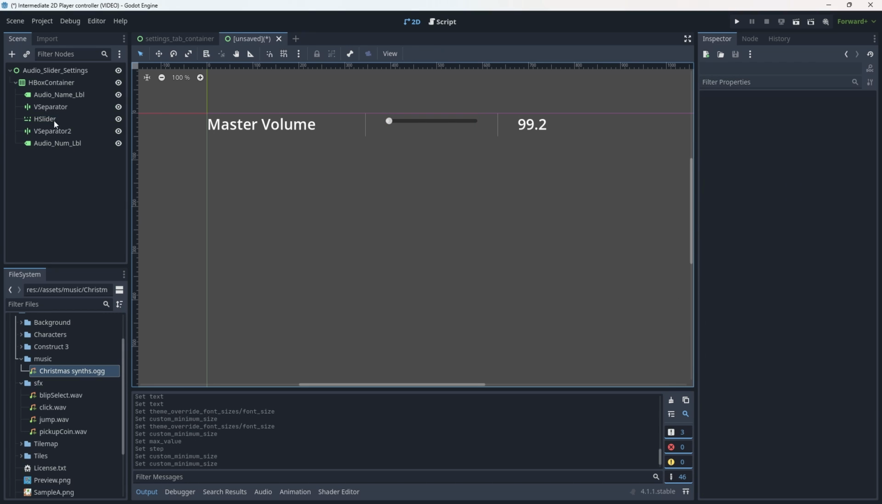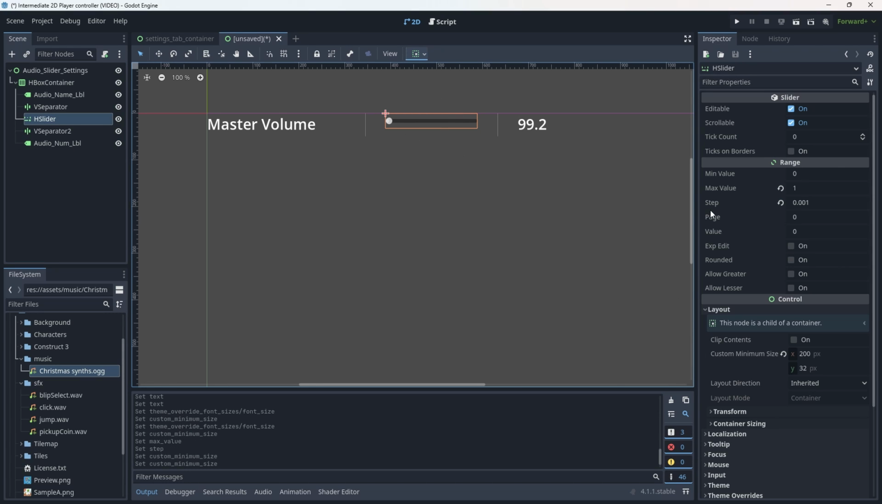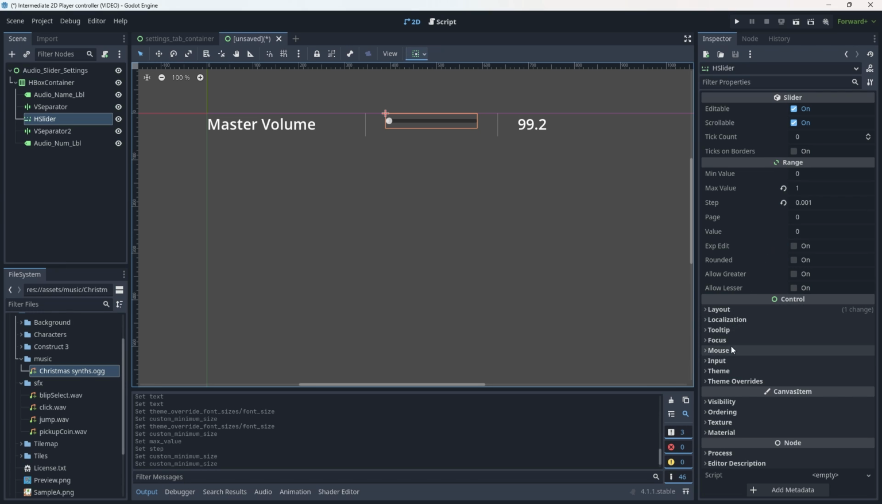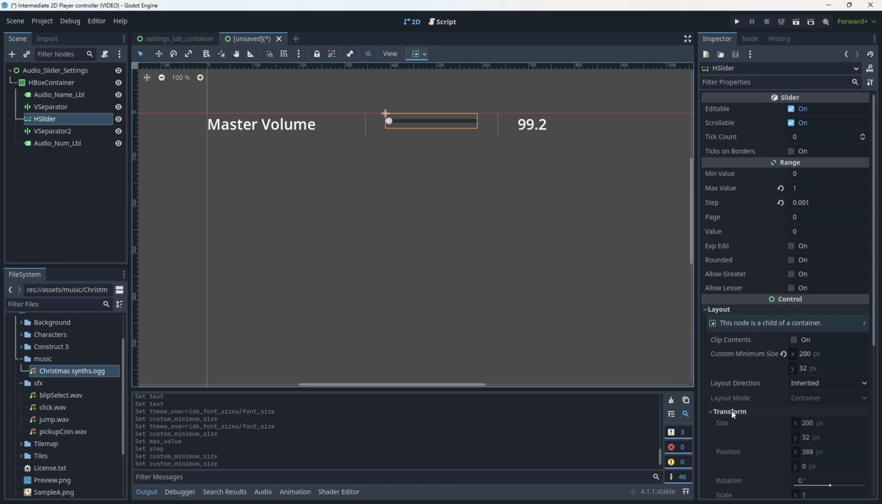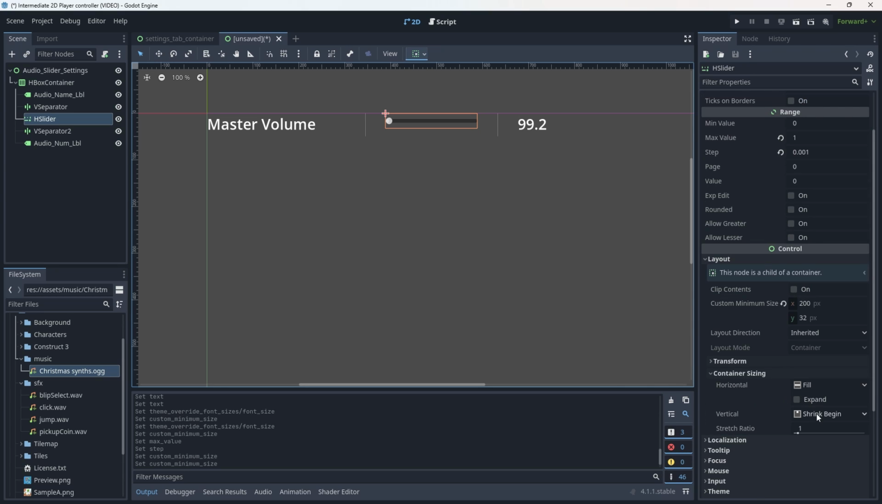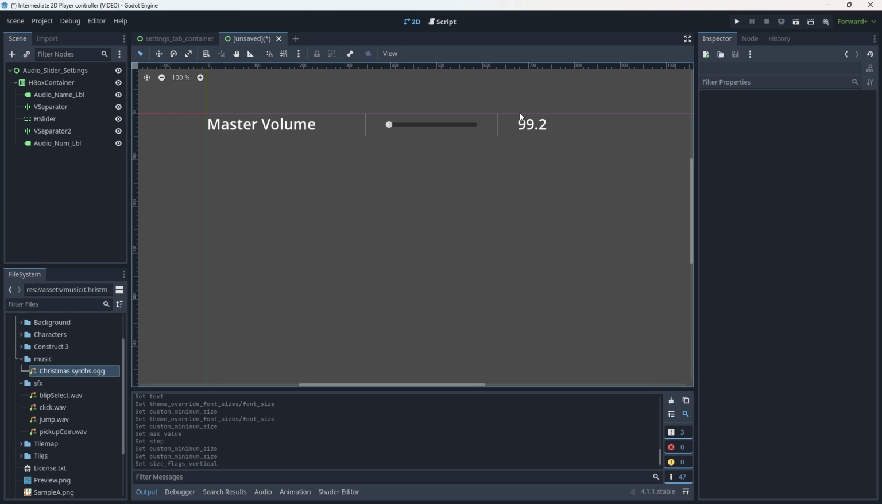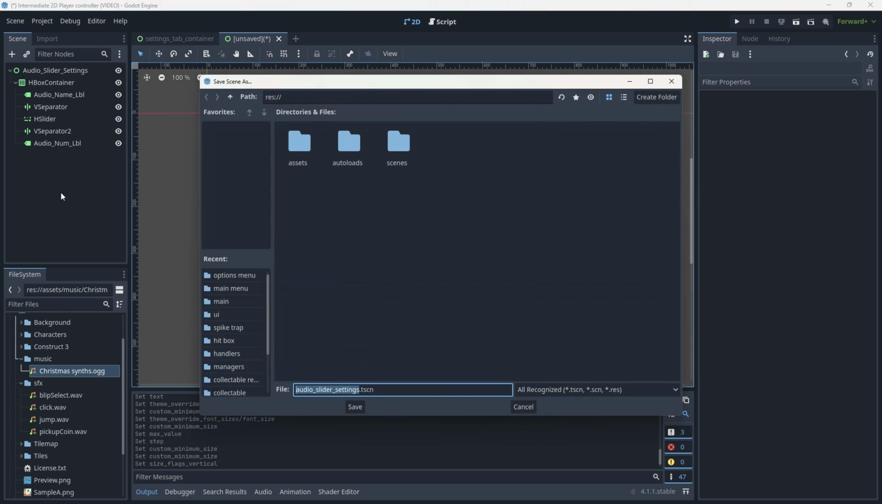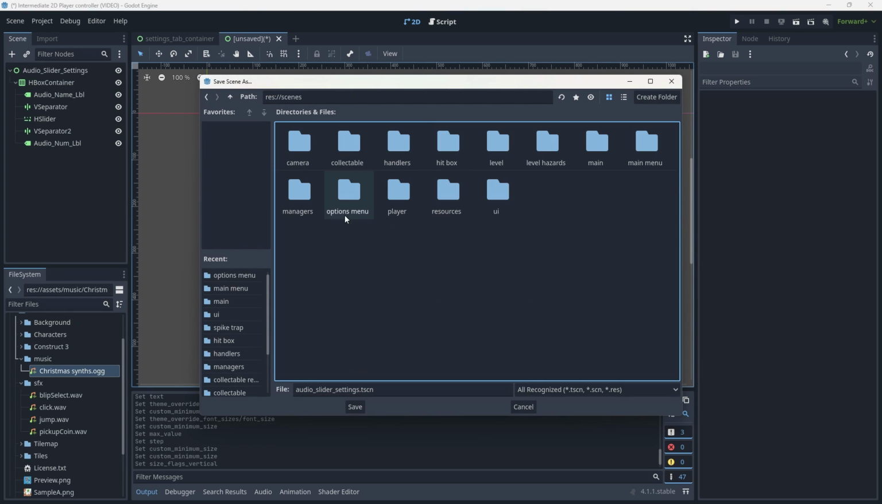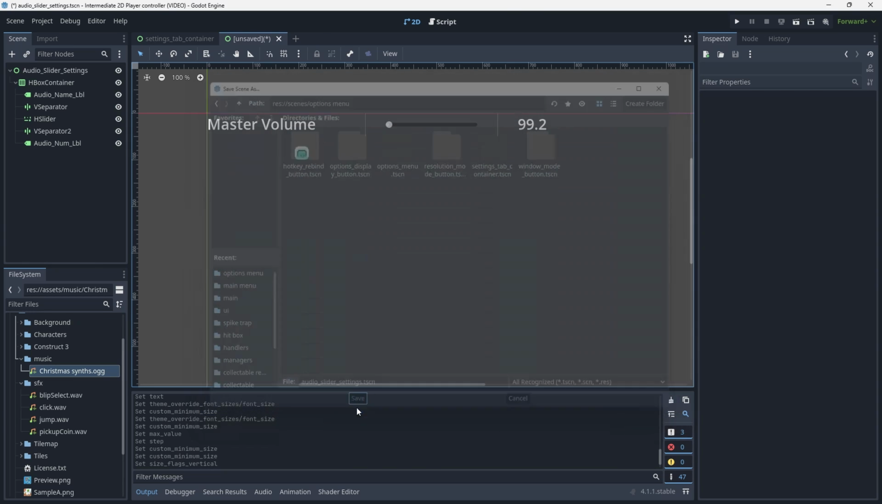So things are a little bit centered. This is a little bit off center, which will bother me a little bit. So we can go into the layout, we can go into the container sizing, and we can change the fill. There we go. Makes that centered. Looks better. So with these done, I'm now going to hit Control S to save. I'm going to save this under the options menu because it's a part of my options menu.